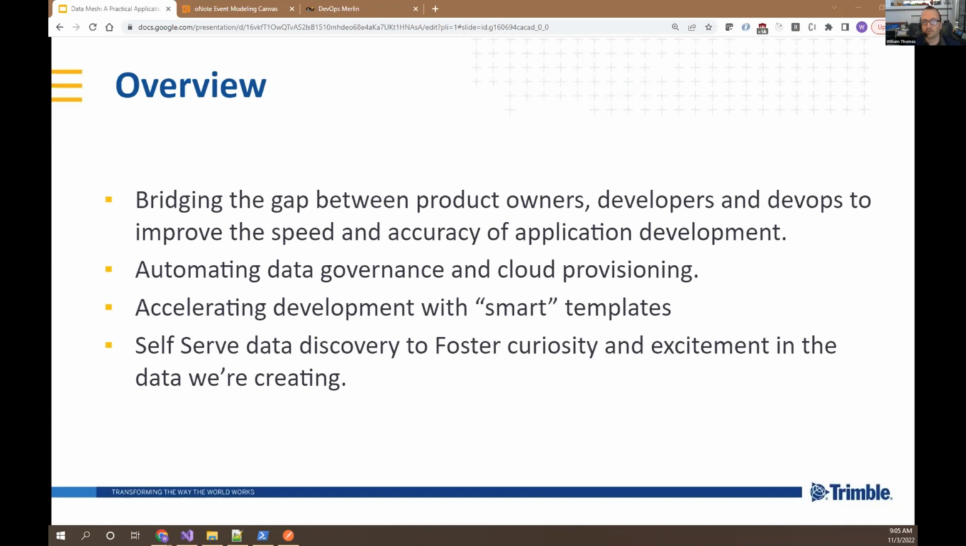One of the important things we're doing is automating our data governance needs. Data is not going anywhere, and making sure that we're building good quality data is very important to our teams, as well as maintaining velocity and accuracy with what we're delivering to our customers. We're working to accelerate development with what we call smart templates, which I'll show later. And then trying to build out a self-serve data discovery platform to foster curiosity and excitement in the data we're creating.